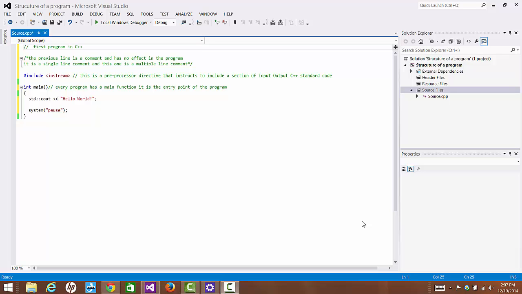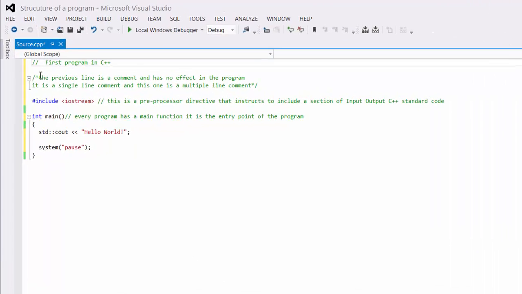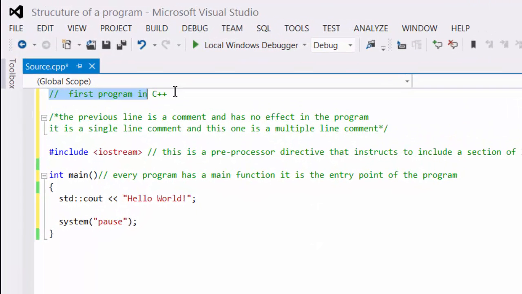Okay, let's explain this first C++ program. It's short, but we can see that it has the basic structure that you're going to see in a C++ program. First of all, anything that you see here coded in green by the environment, Visual Studio, is a comment.